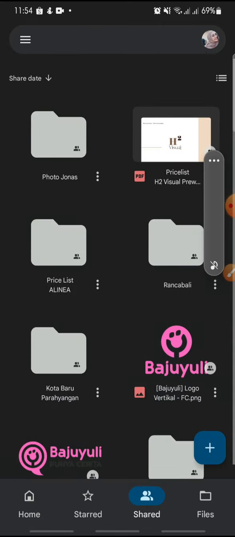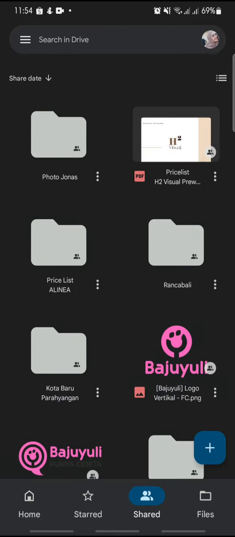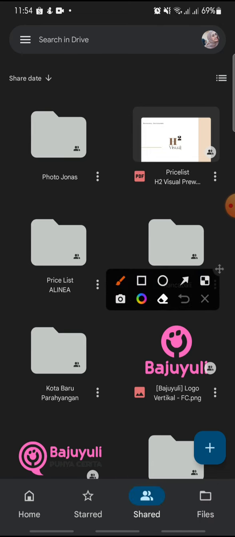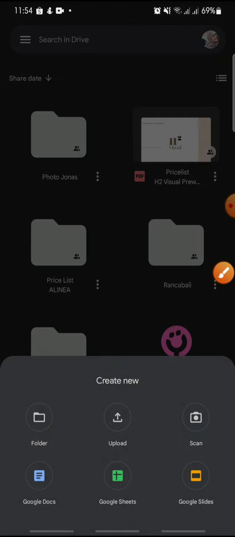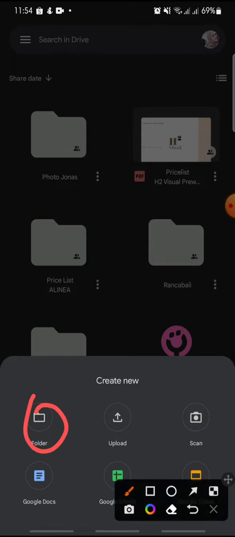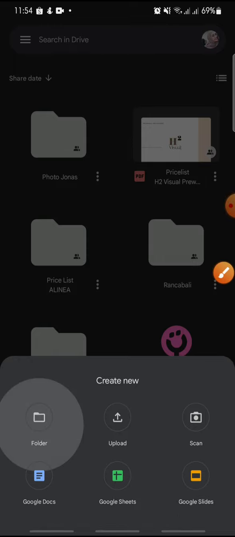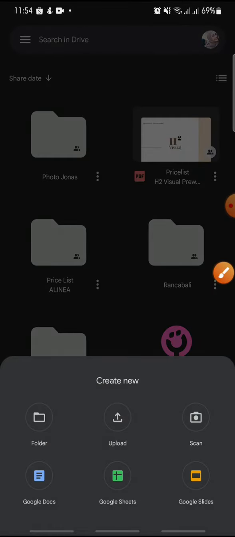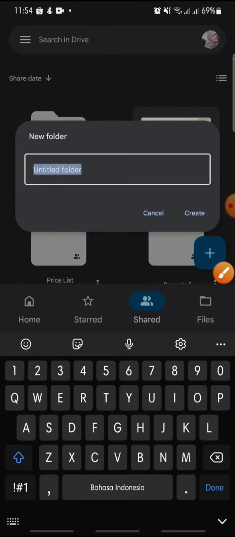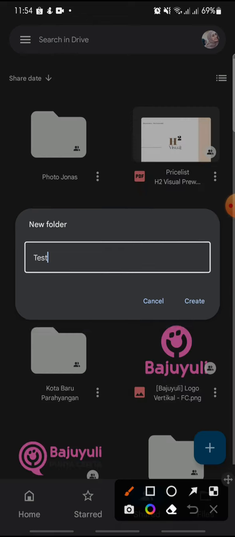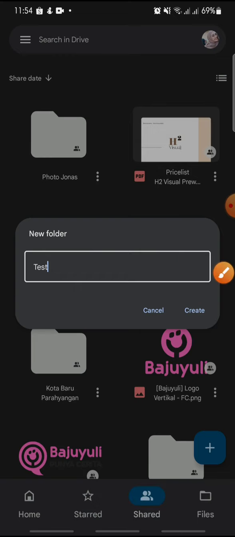And after this, in here you can click on the plus icon at the bottom. Then in here you just click on the new folder. Then in here you can change the name, maybe a task. Okay, and then click on the create.